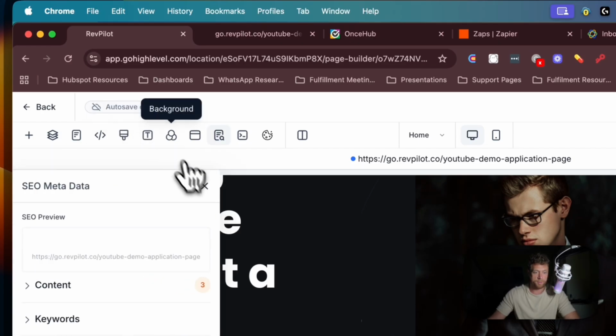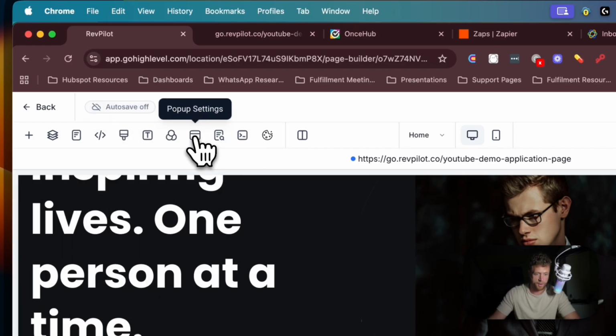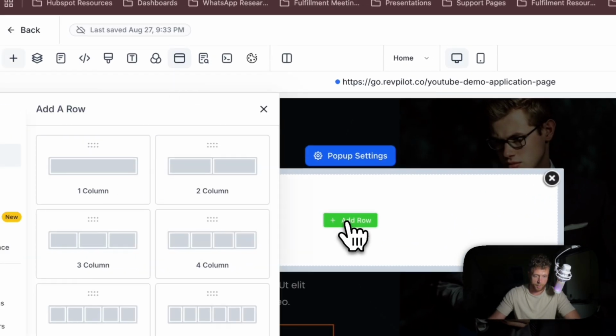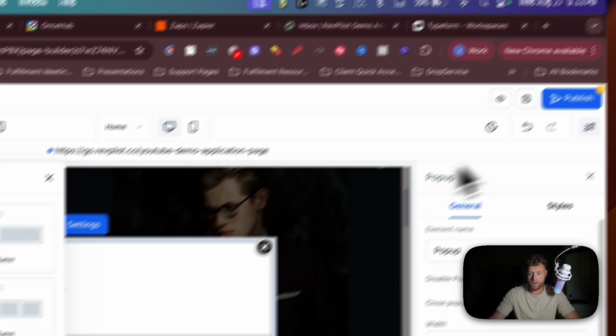And then your pop-up settings in Go High Level specifically are going to be up here. Very similar, again, to ClickFunnels. We just click right here, and then we have the pop-up. So we're going to click on the pop-up. We're going to add row. And now we've got to embed something here.